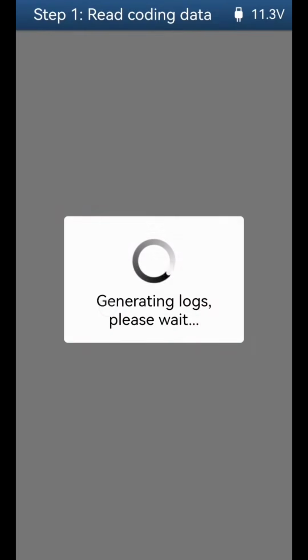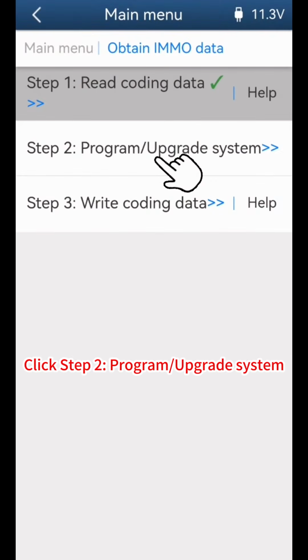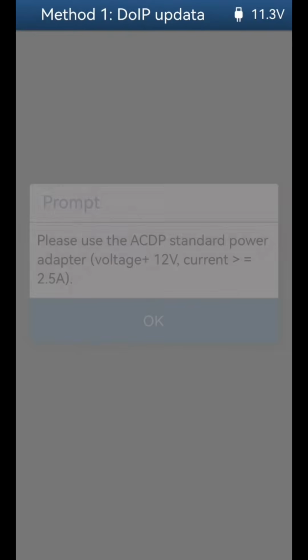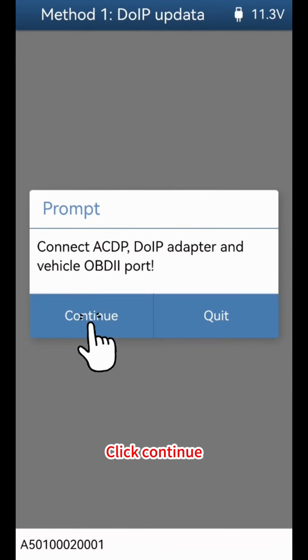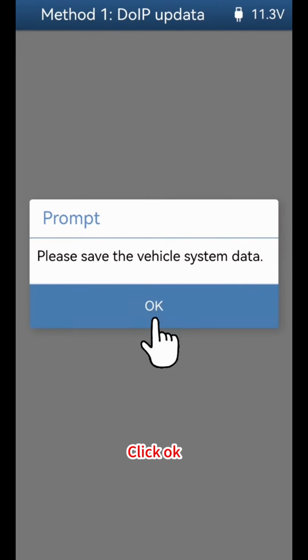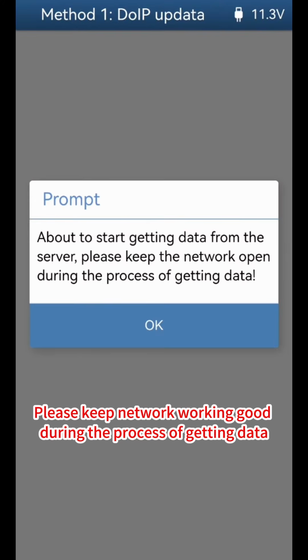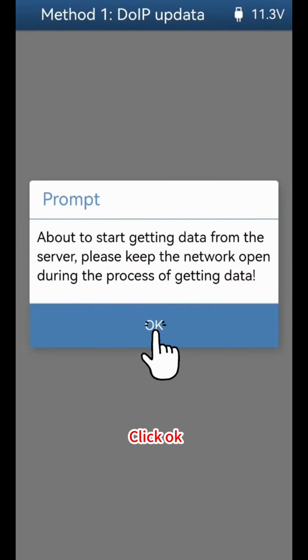Click OK. Click OK. Click Step 2, Program Upgrade, System. Click Method 1, DoIP Update. Click OK. Click Continue. Click OK, save the vehicle system data. Click OK. Vehicle information is normal. Click Continue. Please keep network working good during the process of getting data. Click OK.